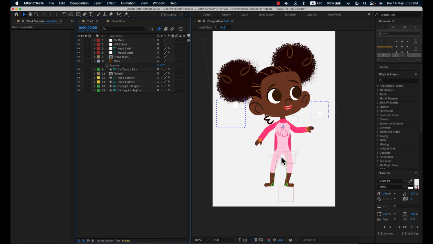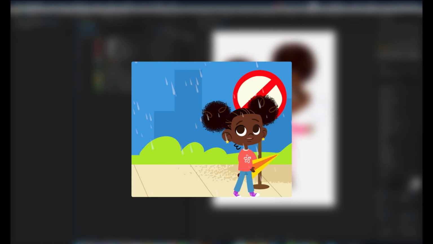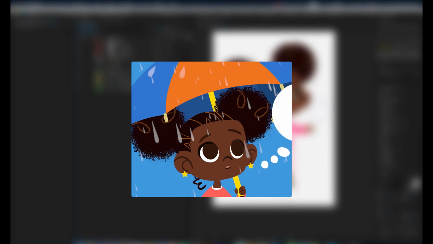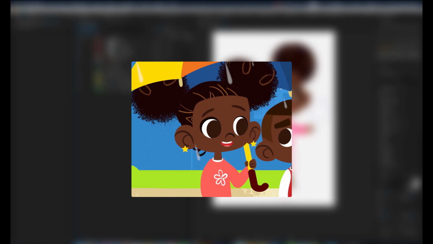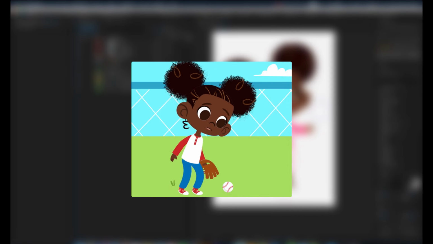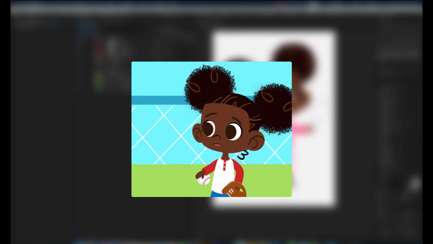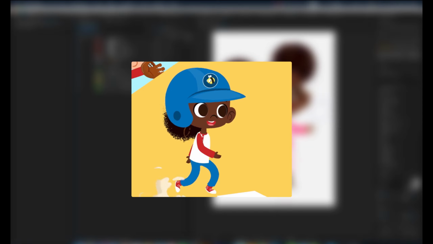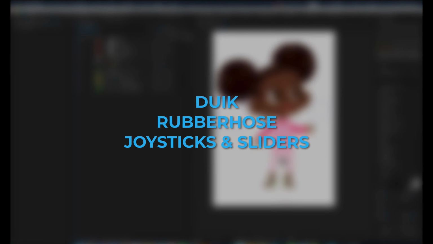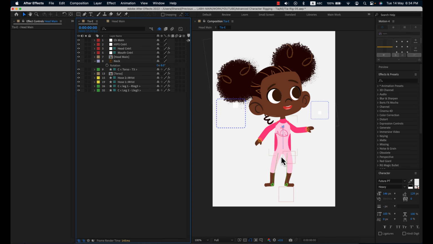Now this is a very dynamic rig, and of course there are many more ways to add more layers to it. But even with these basic or kind of advanced controls, we can animate the entire scenes and push After Effects to give better results than very basic rigs. We are creating fake 3D here, 2.5D with the head, and morphing shapes with the mouth by using joysticks and sliders. So it's a good combination of Duik, Rubberhose and joysticks and sliders to create kind of an advanced rig which can be used for good quality 2D animation.